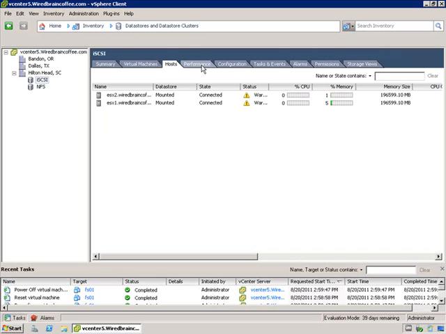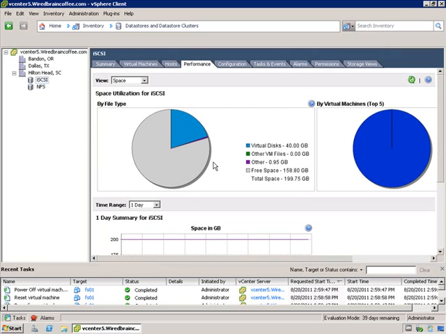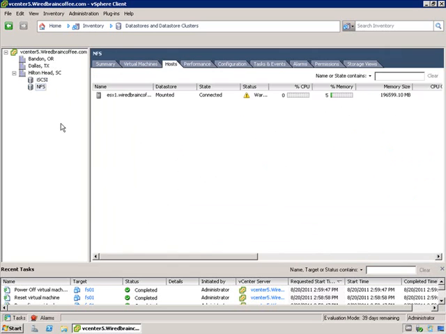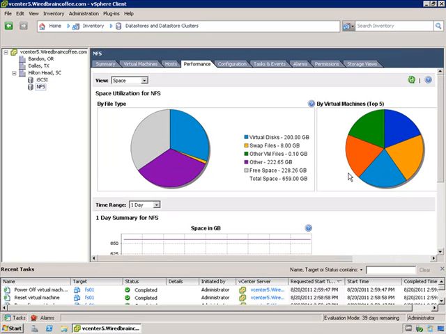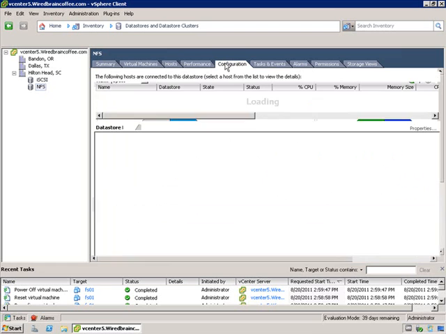If you go here to performance, it gives you some nice charts on what's going on. Actually, the NFS ones have more going on here, so it gets a little more colorful. See? So again, it gives you the ability to take a look at what's going on. You want to pay attention to latency here. Make sure latency is always low.